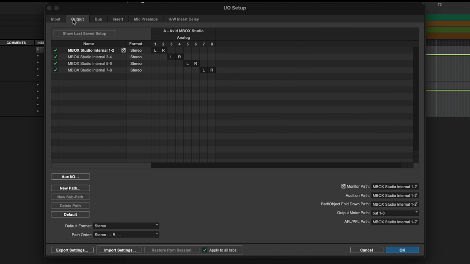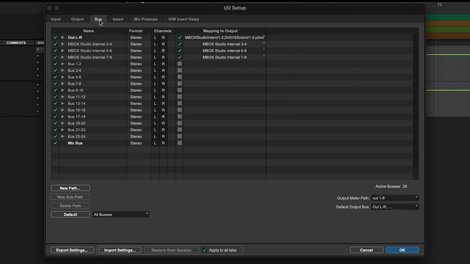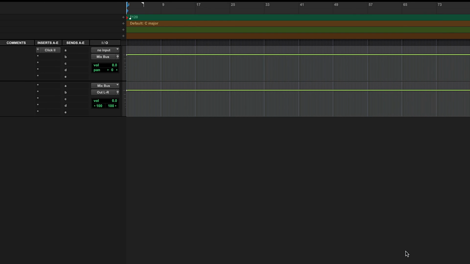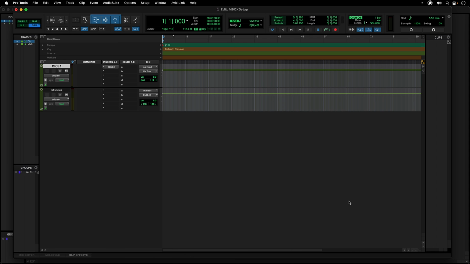The Output tab shows the four stereo pairs of MBOX Studio internal outputs. We're going to talk more about those in an upcoming video. For now, just know that MBOX Studio internal 1-2 is your stereo output from your Pro Tools tracks. You also have 12 stereo default buses created, along with access to four stereo hardware inserts. More explanation on these in future videos, but for now, press OK, and we are ready to start recording and creating with MBOX Studio. So that is your tour of all the I/O and controls in MBOX Studio.